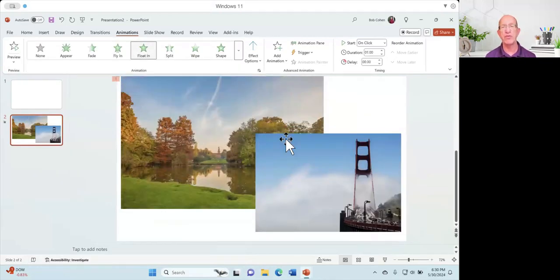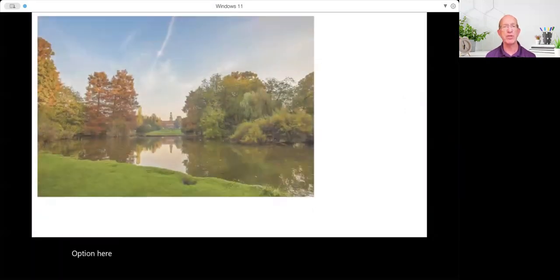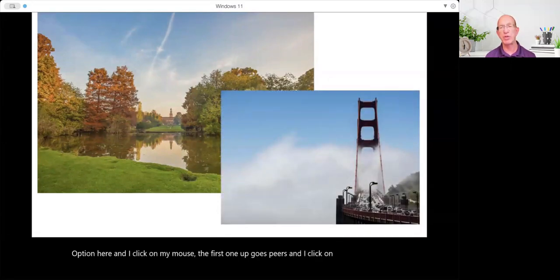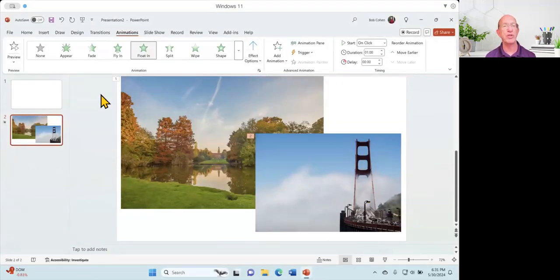I like the float in effect. And let's apply a float in effect to this. So now I have two animations in here for two separate images. And if I click on the play option here and I click on my mouse, the first one appears, and I click on my mouse and the second one appears. So you can even do this with more than one picture on a single slide if you're interested in doing that. And then when you're done with the presentation, you just want to make sure you auto save it or save it so you don't lose it.